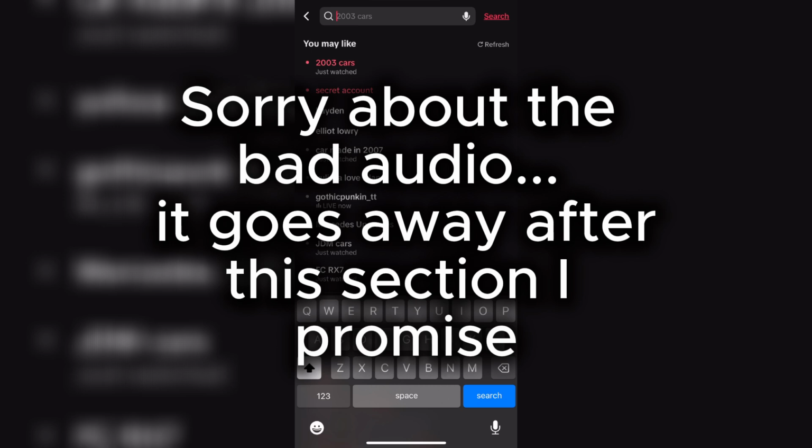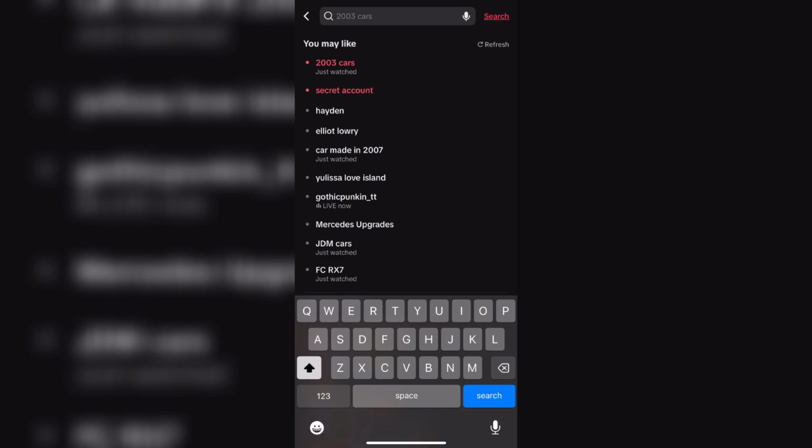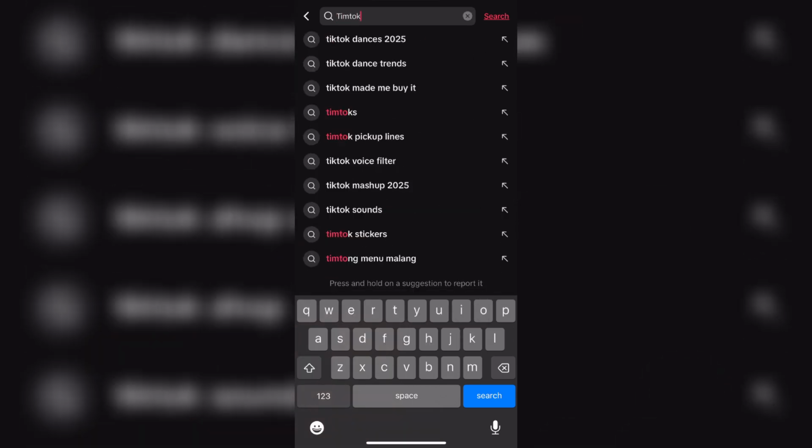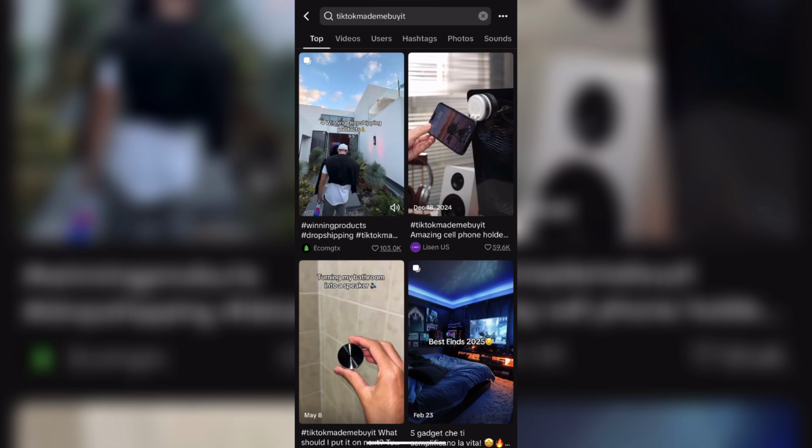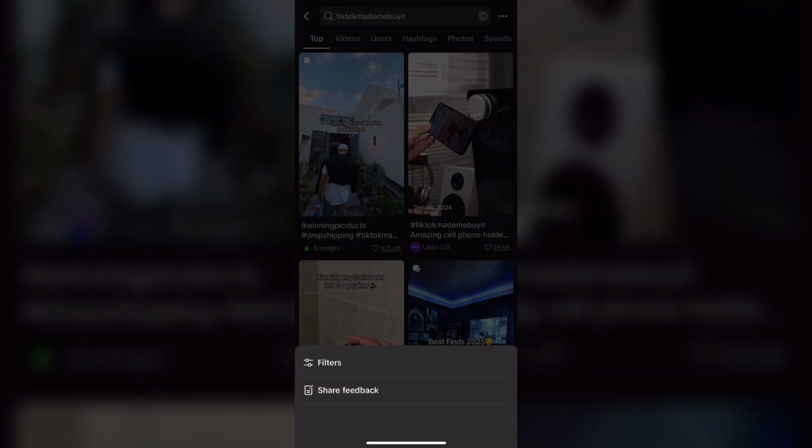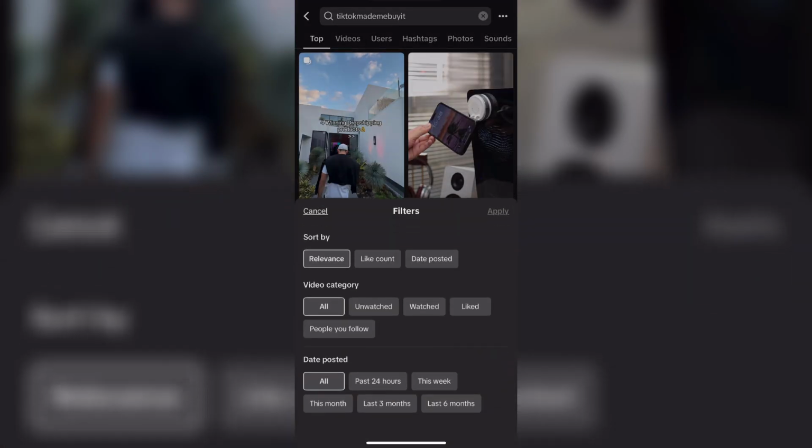Okay, so in order to find a winning product, we're going to be using TikTok. And the first thing that we're going to be doing is coming over to the TikTok search bar and searching up "TikTok made me buy it." And as you can see, it pops up right here. And then what we're going to be doing is adding some filters. So you can click on the top right and then select filters.